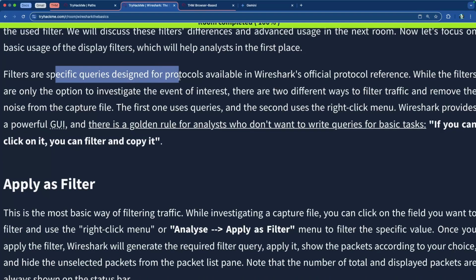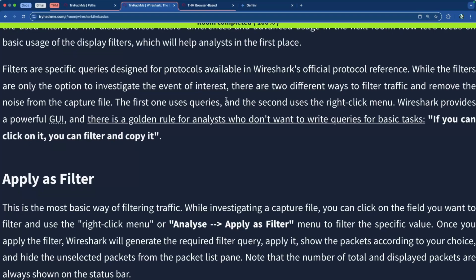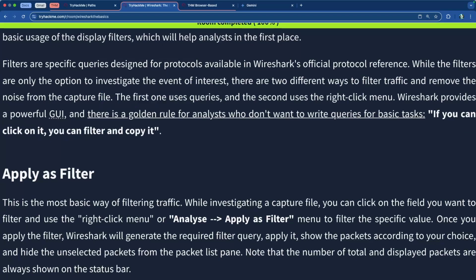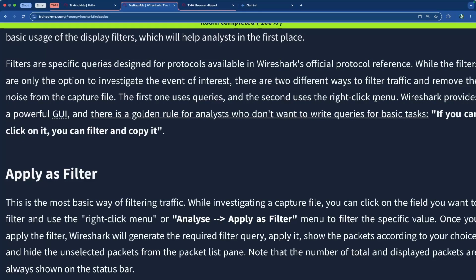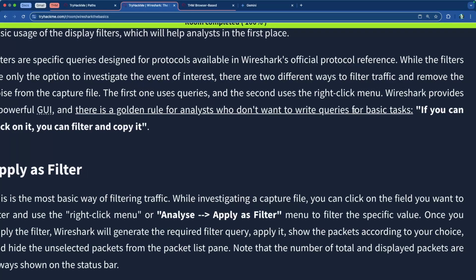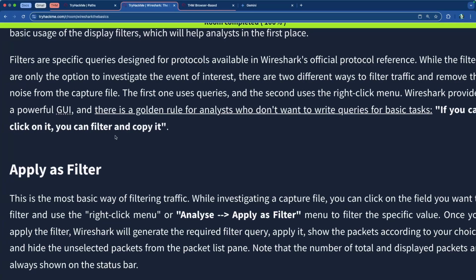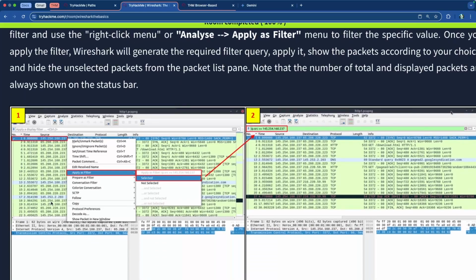So filters are specific queries designed for protocols available in Wireshark's protocol reference. While the filters are only an option to investigate the event of interest, there are two ways to filter traffic and remove the noise from the capture file. The first one uses queries, and the second one uses the right-click menu. Wireshark provides a powerful GUI, and there is a golden rule for analysts who don't want to write queries for basic tasks. If you can click on it, you can filter and copy it. So we can actually apply a packet as a filter. It's very interesting to think about. Or a portion of the packet as a filter.